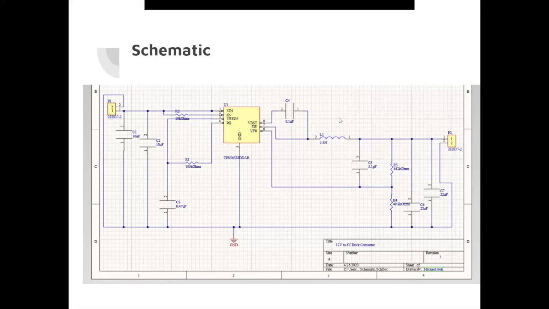The schematic for the converter is very similar to the schematic that was printed out by WeBench. The only change is that I added the wire to terminal blocks here and here to make it easier to connect the PCB to wire to the battery and controller.